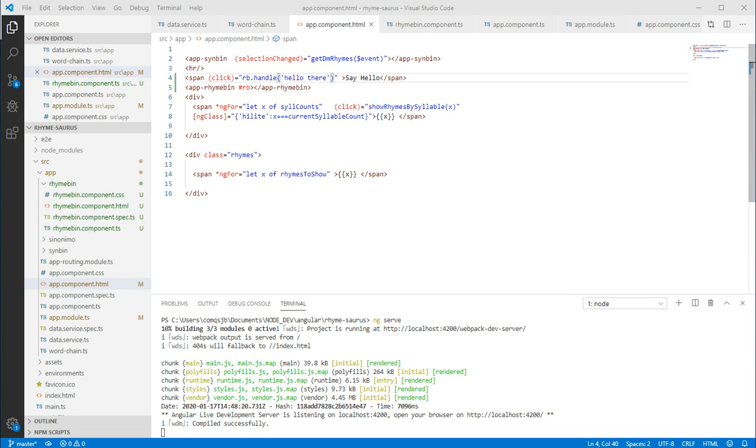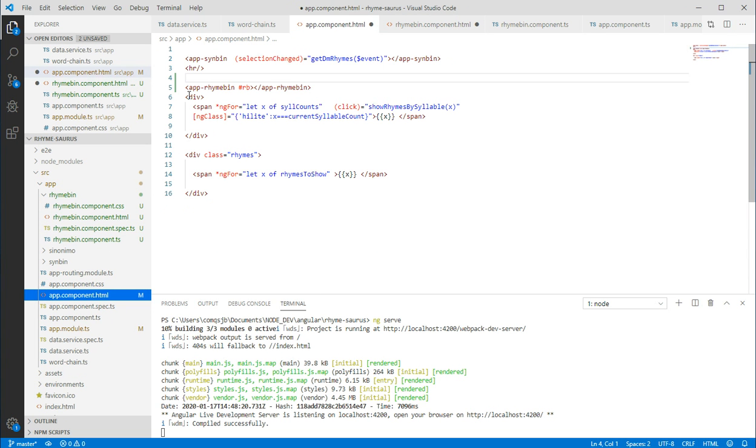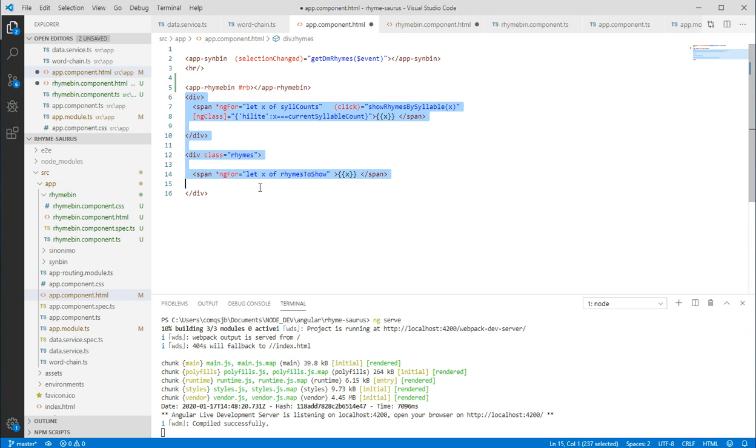Okay, so now we've worked out how to do it, so we don't need to keep this thing here. We've got the rhyme bin now set up, and all we need to do is, in the HTML of the rhyme bin, get rid of this. We'll look again at the app component HTML here at the top. This is the stuff that we want to actually put inside the rhyme bin. So let's do that here.